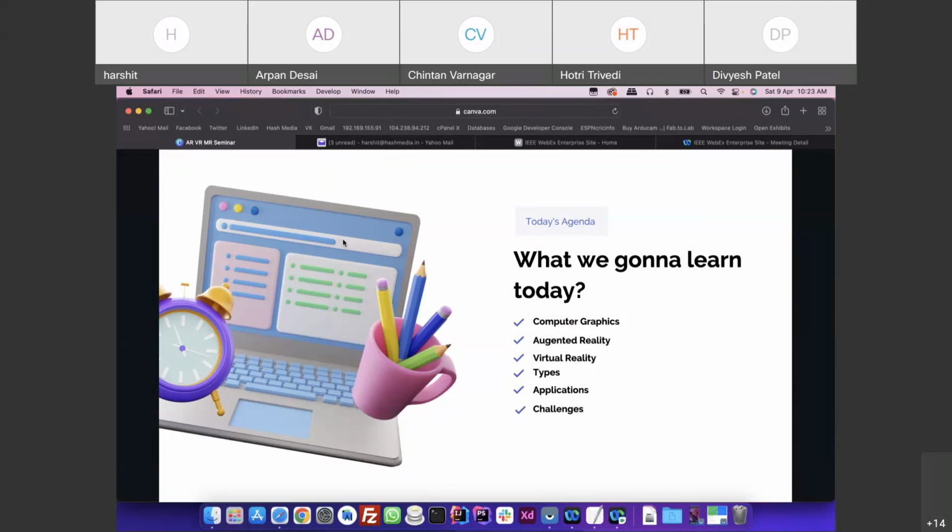First we will learn computer graphics, because to understand augmented reality and virtual reality, we should know what computer graphics is and how it works. Then we will move towards understanding augmented reality. After that, we will see the different types of augmented reality, and we will see a demo of how augmented reality works. Then we will see the challenges you are going to face if you opt for augmented reality. Similarly, we will see what virtual reality is and how it works. Then we will see different types of virtual reality, and then some of the applications of virtual reality.